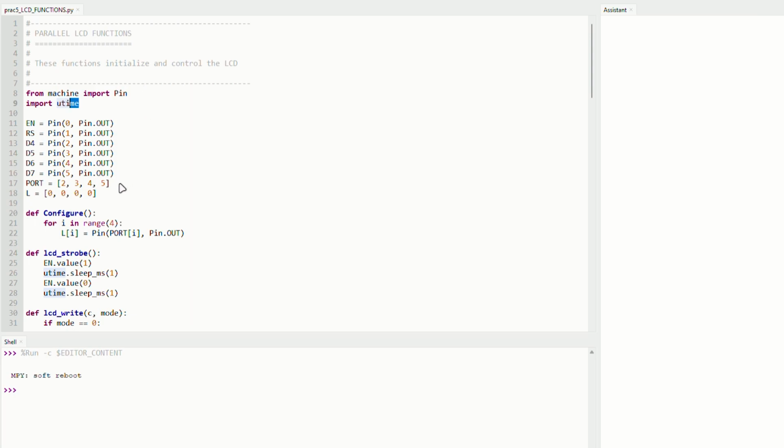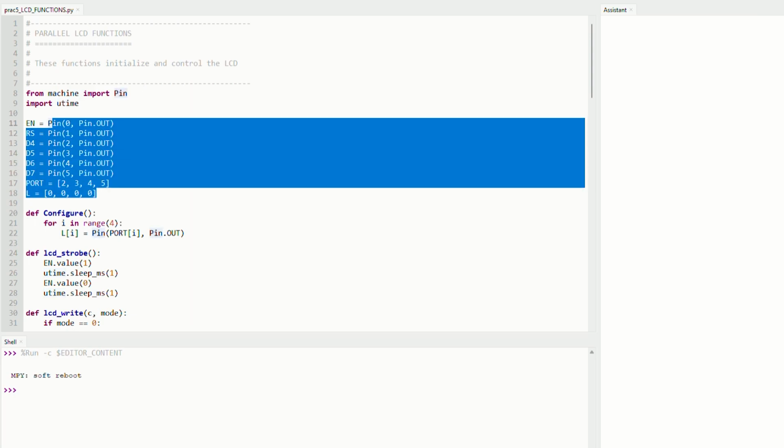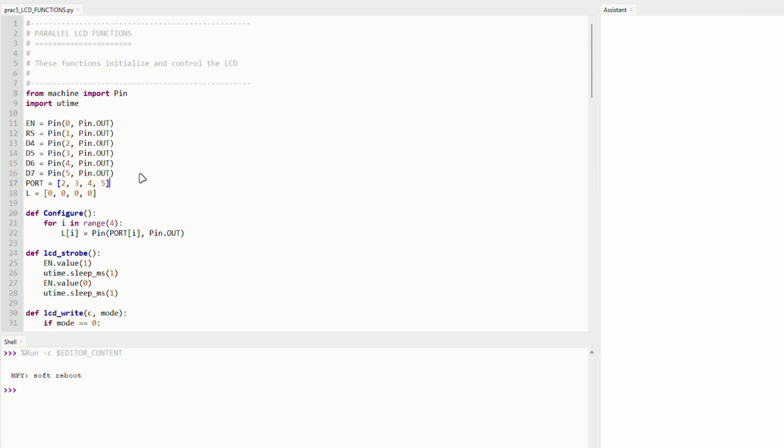Here are the pin definitions. They define the GPIO pins connected to the LCD control lines. We have the enable and the register select, and data lines that are D4, D5, D6, and D7. And port is a list of data pin numbers, and L is a list to store pin objects for data lines.